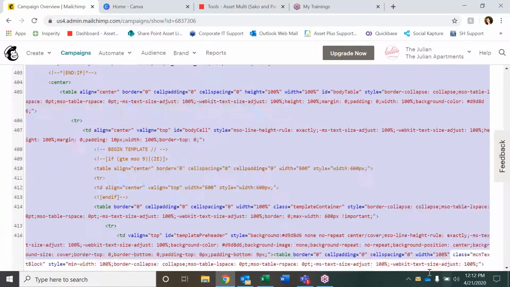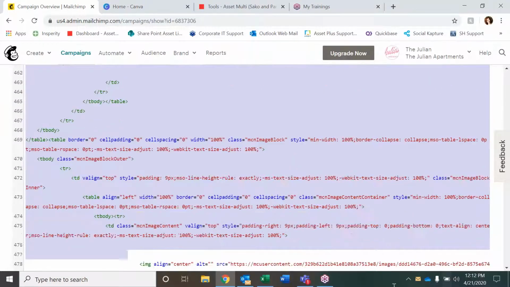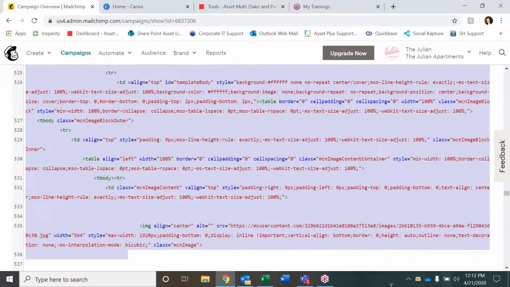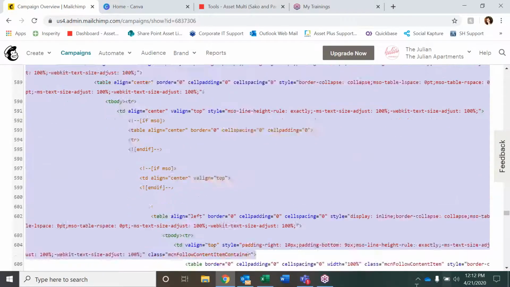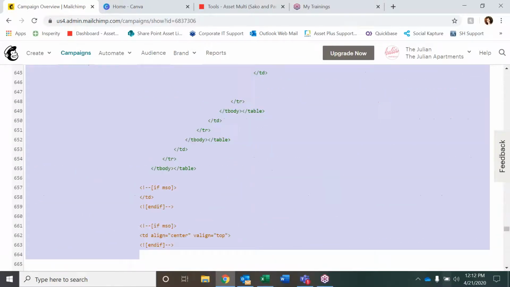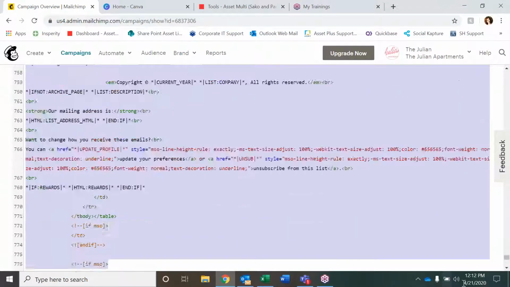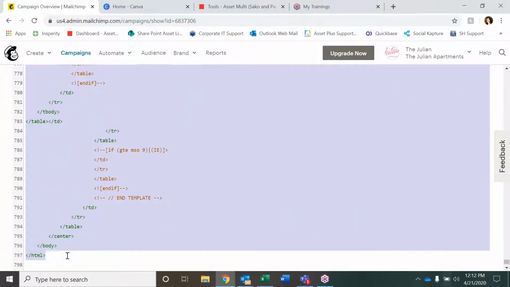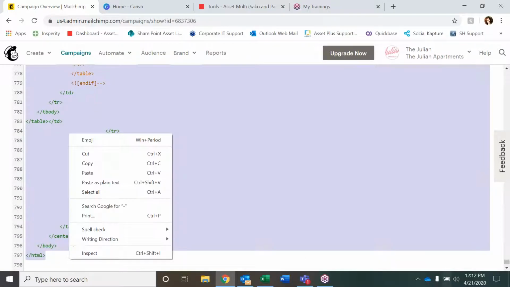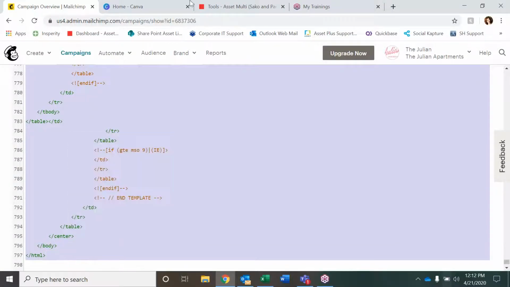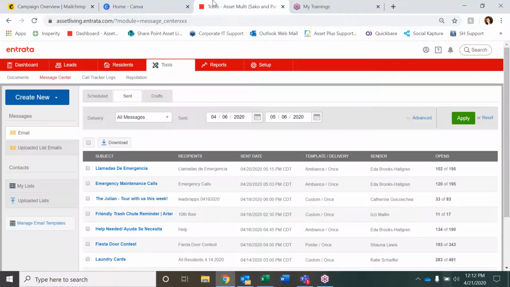There's about 700 lines, so it's going to take a little long to get to the bottom. All right, so once you've reached the bottom, you're going to make sure that you copy it. And then we're going to come over to Entrada.